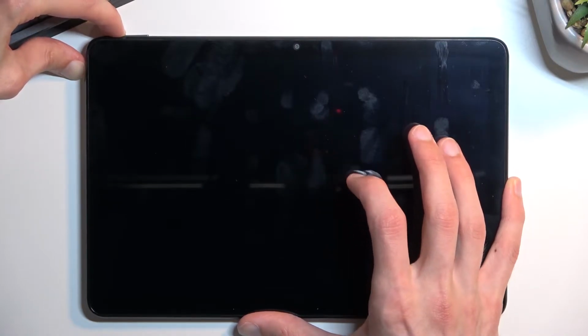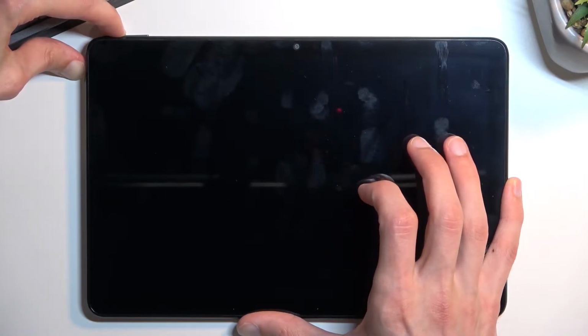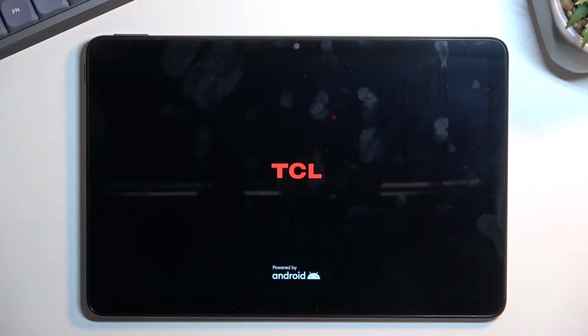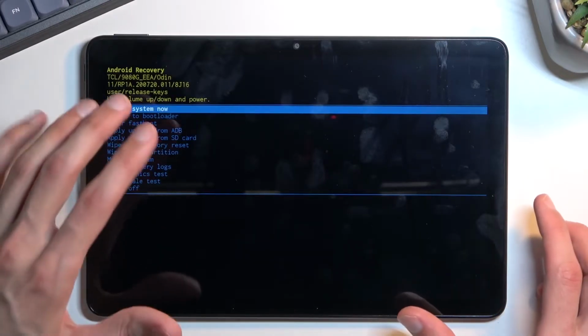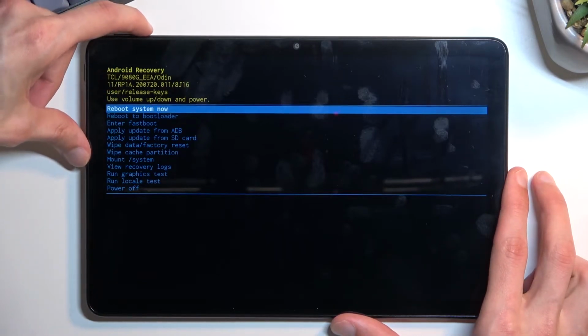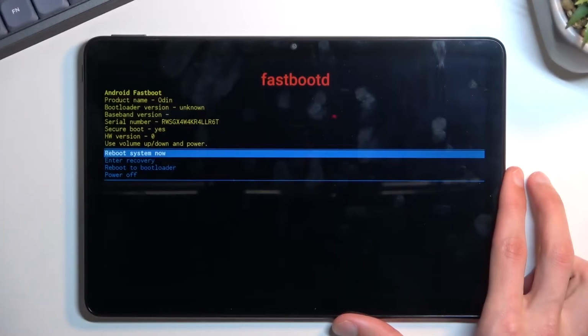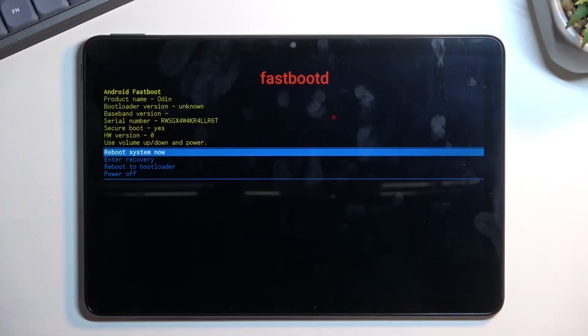Now, once you start holding it, you will see TCL logo on the screen. There we go. And after like 3 seconds, you can let go of those keys and simply wait for the recovery mode to show up. There we go. Once in this mode, using volume keys to navigate, you want to select FastBoot mode, confirm it with power key, and there you go. We are now in FastBoot mode.